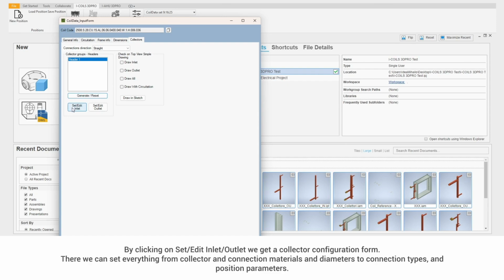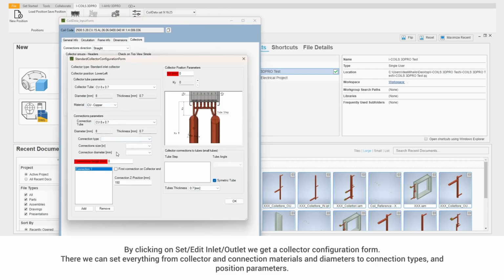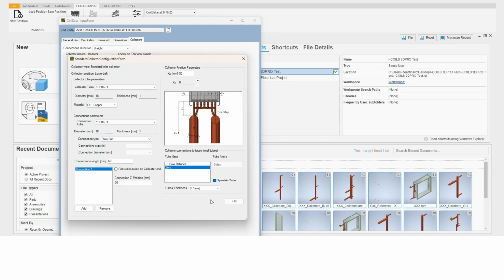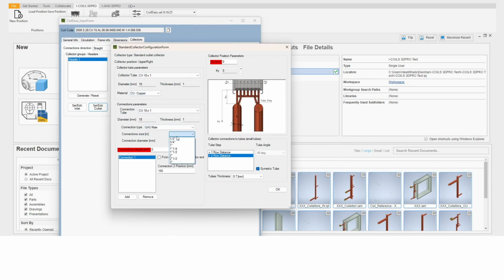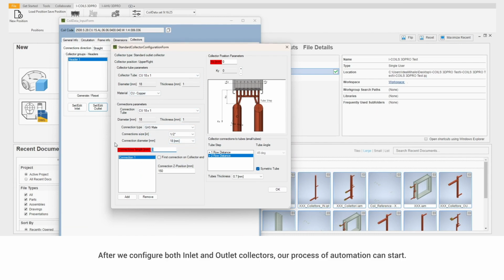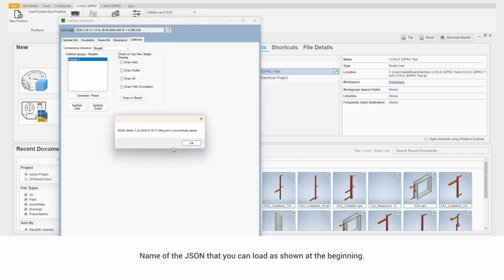By clicking on Set Edit Inlet Outlet, we get a collector configuration form. There, we can set everything from collector and connection materials and diameters to connection types and position parameters. After we configure both inlet and outlet collectors, our process of automation can start. Name of the JSON that you can load as shown at the beginning.